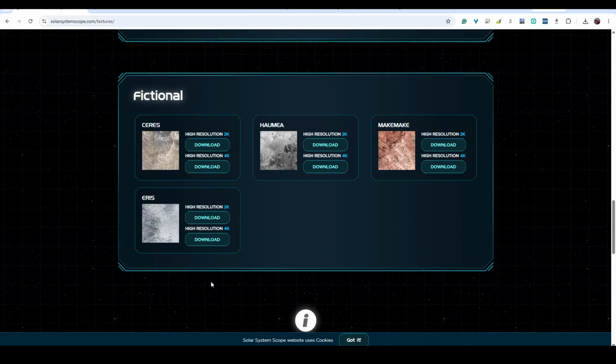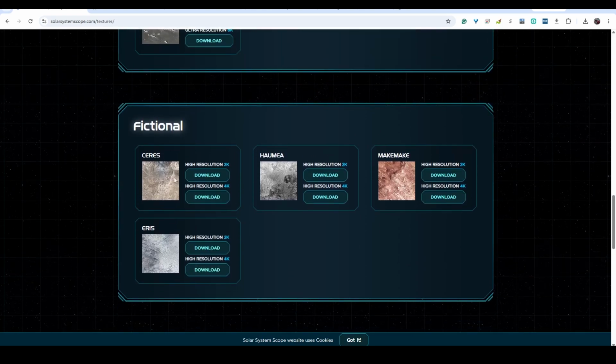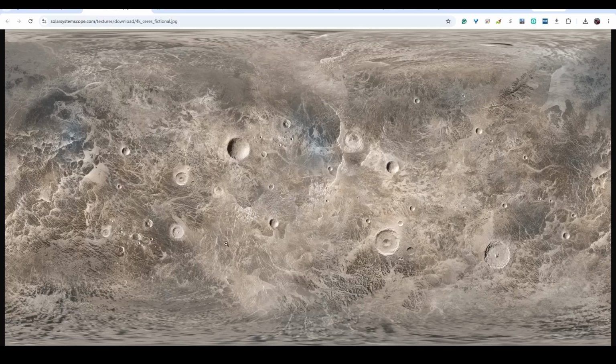These are interesting. They're calling these fictional planets. They're not actually fictional. Eris is a real dwarf planet that is out in the Kuiper Belt. We just don't have any pictures of it. We know stuff about it, but we don't have any closer pictures. And so this is them generating images of what they think it might look like. This is what they think Ceres might look like.